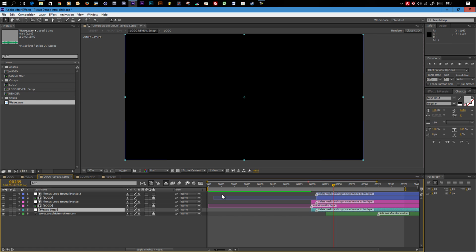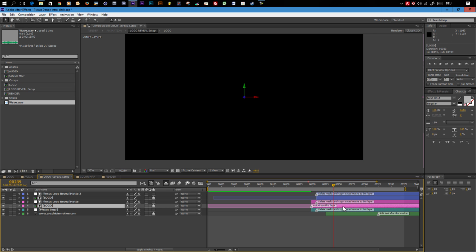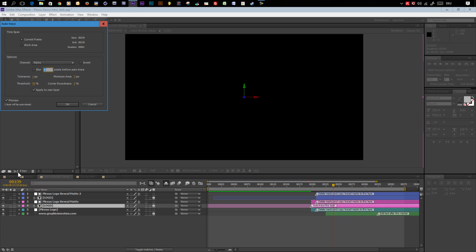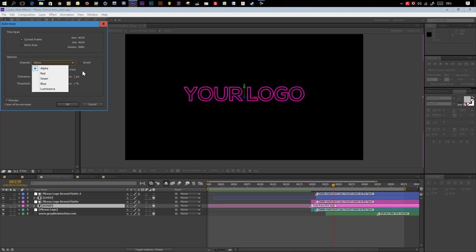Therefore we select our logo layer, and you can see that on this layer there is a marker that says auto trace this layer. So choose this layer, select it, and then go to Layer and select Auto-trace. Make sure that the preview is checked, and then you see what the auto tracer will do. My settings here are that I want to trace the alpha channel. So depending on what kind of logo you use, it could also make sense to use the luminance channel. In my case with the text, it's okay to trace the outlines, so I will choose alpha channel.